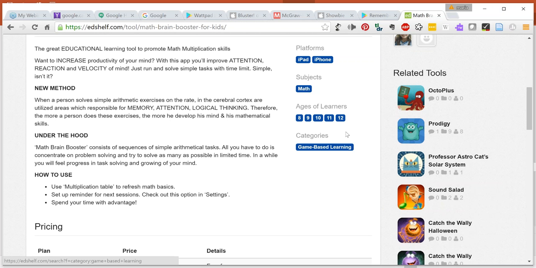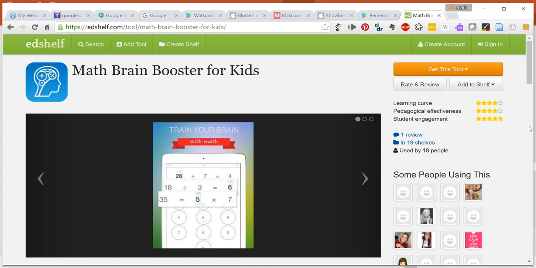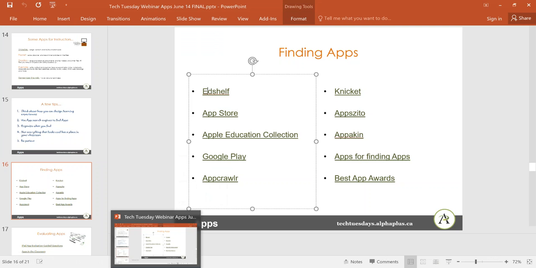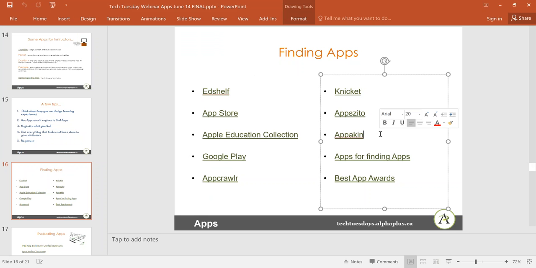You might have to spend some time in there to get comfortable in the environment, to figure out how to search it. But because you can filter so finely, I think it's a very useful place to start. So that's EdShelf. And then you can also, as I say, get access to other people's shelves and you can create your own. So I think this is a very useful one, and for professional educators, a good place to start.